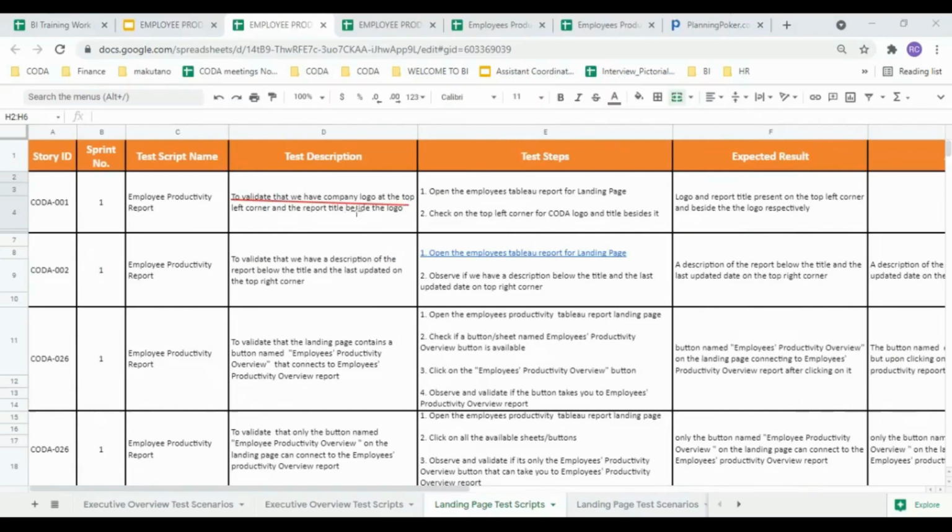So the steps to follow are to open the employee Tableau report landing page, then check the top left corner for the Coda logo and the title beside it. So let's see if that is going to happen. But it's not just a matter of looking at it and saying they exist. You need to provide some evidence. So how do you provide evidence that this report has actually been checked and tested?